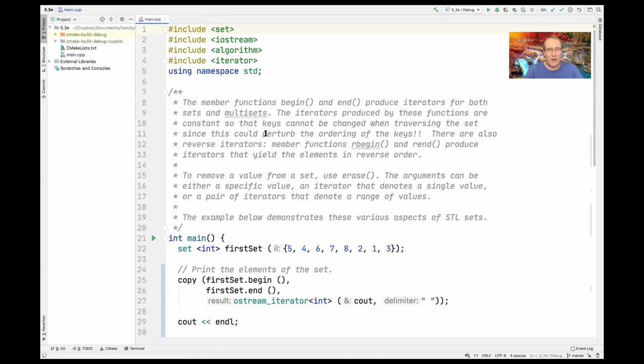The iterators that are returned from begin and end on a set are special. They're different from the ones we've seen so far for the other containers like vector, deque, and list, where you could actually change the contents of the underlying container as you were iterating through it. Basically, they were non-const iterators for those sequential containers.